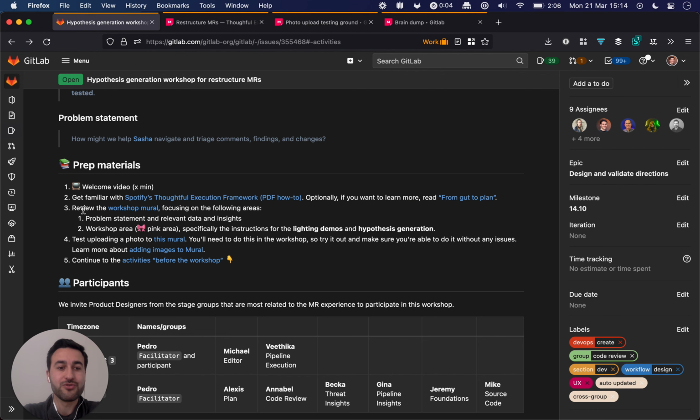Then I would like for you to review the workshop mural, focusing on two areas, the problem statement and relevant insights, and also the workshop area, which is colored in pink, specifically the instructions of the activities that we will do, and that will be the focus of our workshop. That will be the lightning demos and the hypothesis generation.